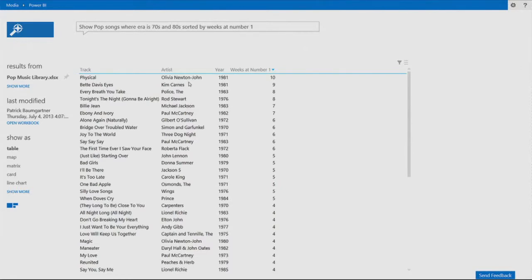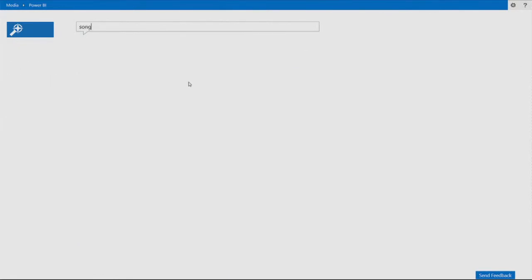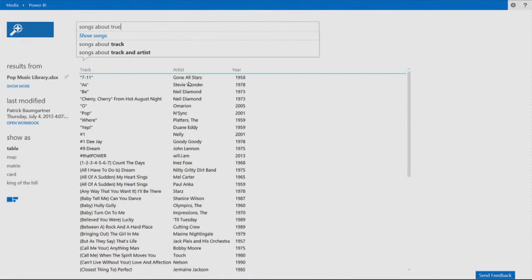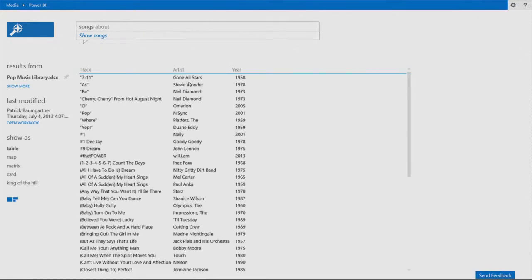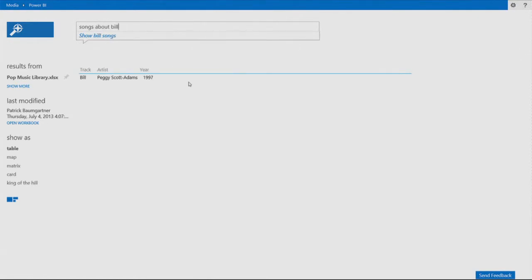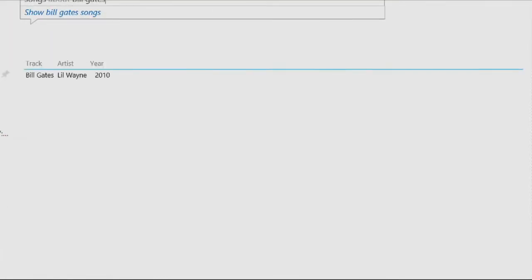Let's look at, for example, let's ask for songs about true love. And I can see immediately 5 different songs, one of them by Bing Crosby, another by Elton John, all called True Love, showing up on the charts. I can ask questions about people that I know. Songs about Bill Gates. And you'd be surprised, there's actually a song called Bill Gates showing up on the charts 3 years ago. Yeah, by Lil Wayne, 1 week on the chart. I looked at the lyrics. It is actually truly not a love song.